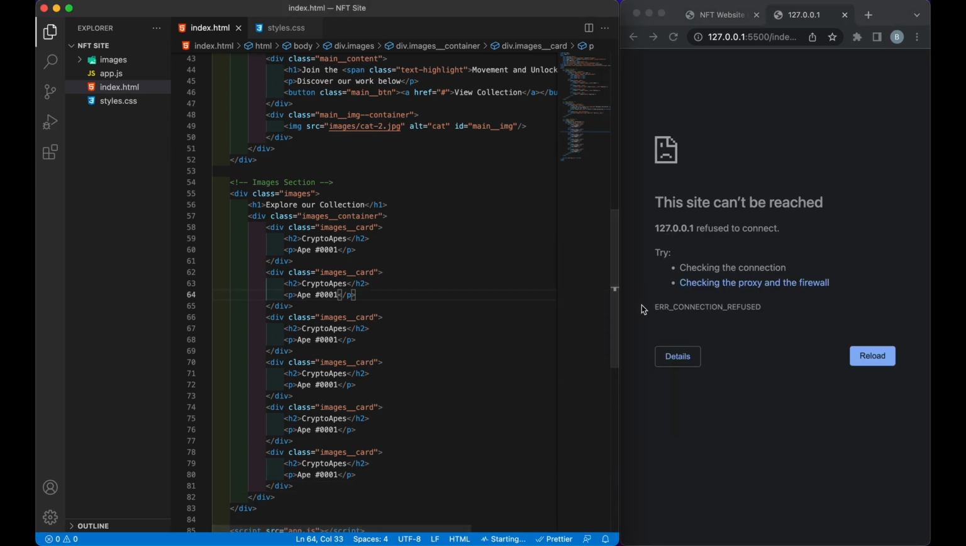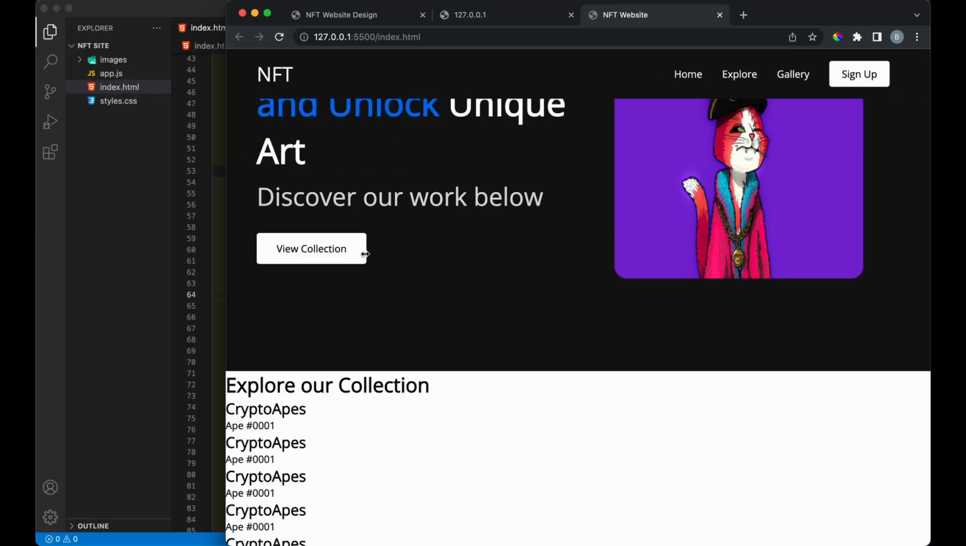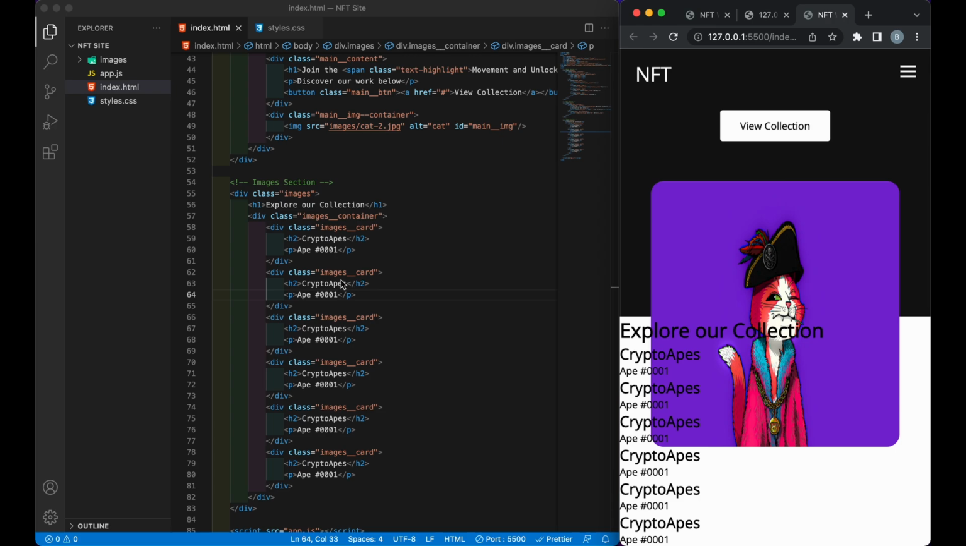All right, let's do this. Live server real quick. All right, there we go. Beautiful. Look at our NFTs, yo. Okay, so I think you could change these guys. For example, I could put like 02, 03. You can put these random numbers where you guys want.